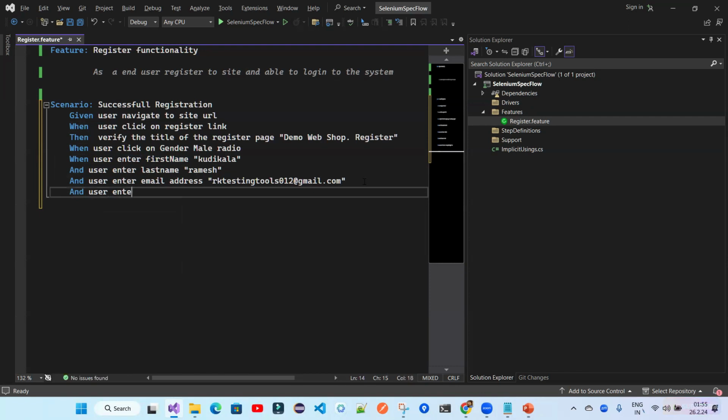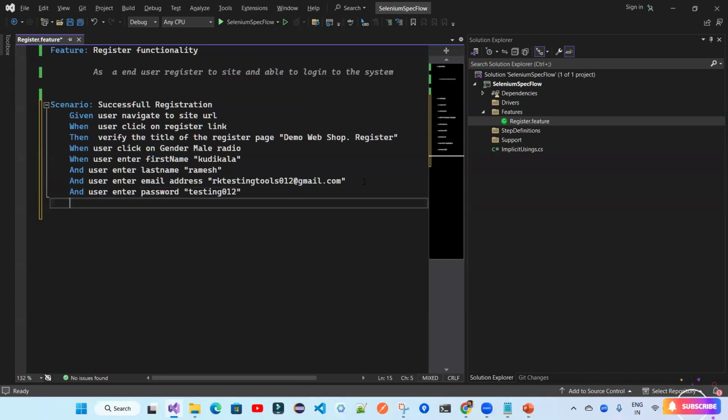So and user enter password. You can say testing 012. So now you can use when. It's not a problem. Okay. There is no restriction to use only and or when. Okay. But if you're using and or when, both are same, because after generating these scenario steps into the step definitions, this and is going to convert into the when only. Okay, so there is no problem.